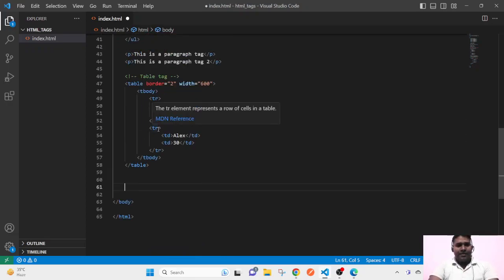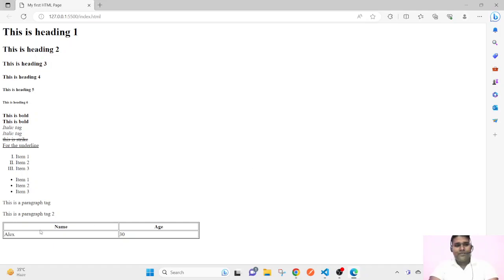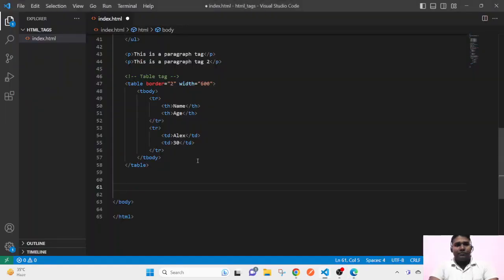Clear? Now the question is, what if I merge 2 rows here into 1? That's a question, and you can also do that. You can merge the table rows, table columns. Okay.